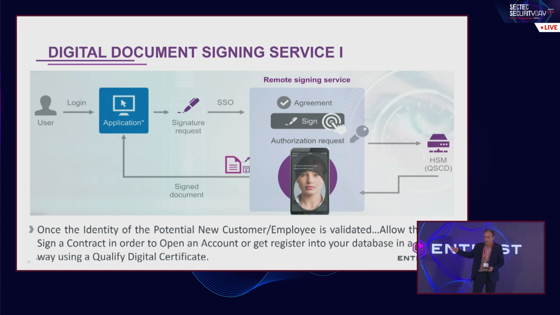At the end of this, there's a picture in a minute you'll see, where you sign an agreement. This could be opening up a bank account.